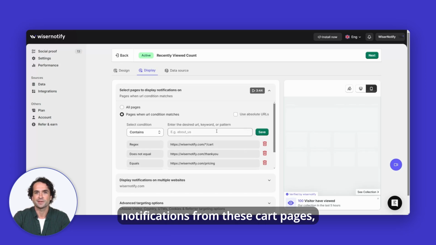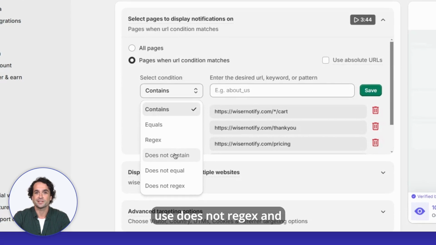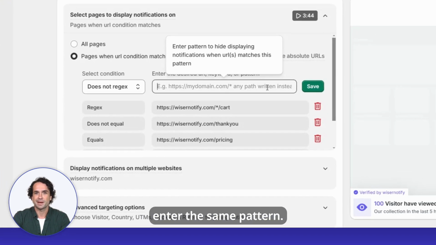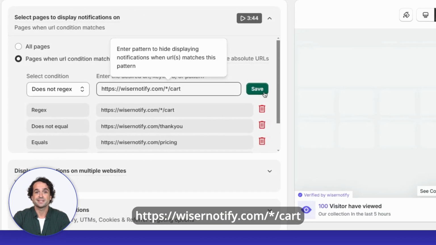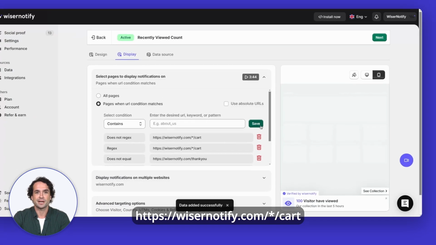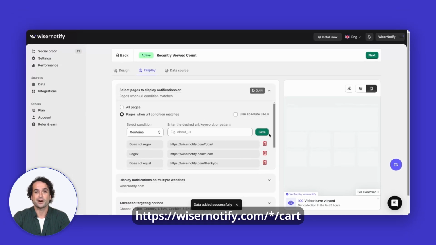If you want to hide notifications from these cart pages, use does not regex and enter the same pattern, https://wisernotify.com/*/cart. This will exclude notifications from all pages matching that pattern.